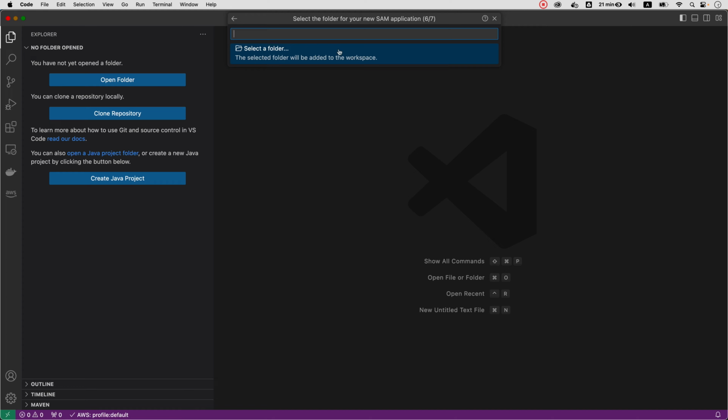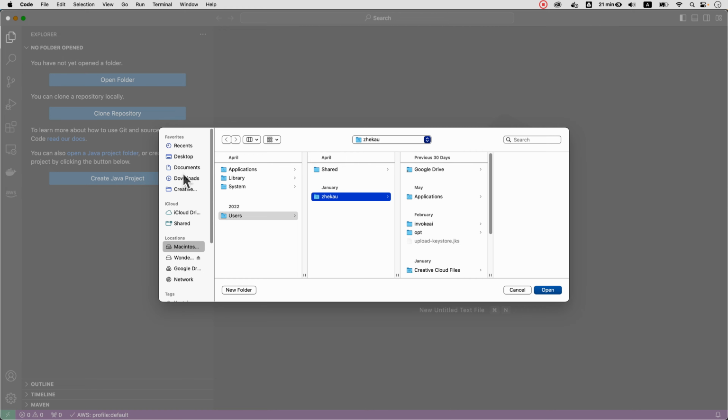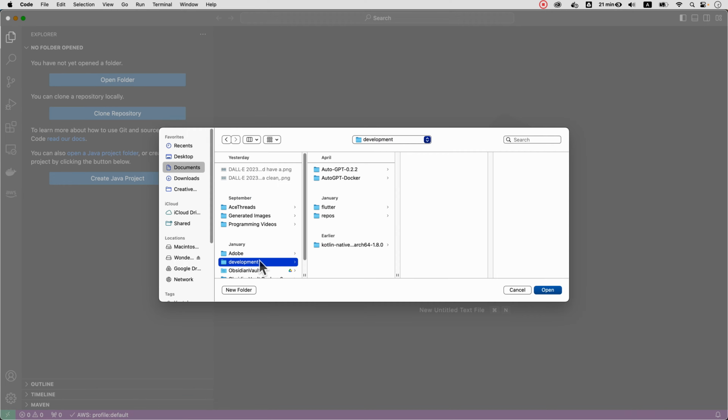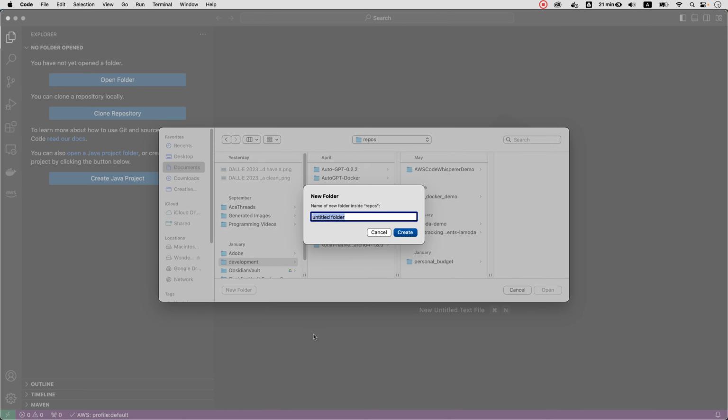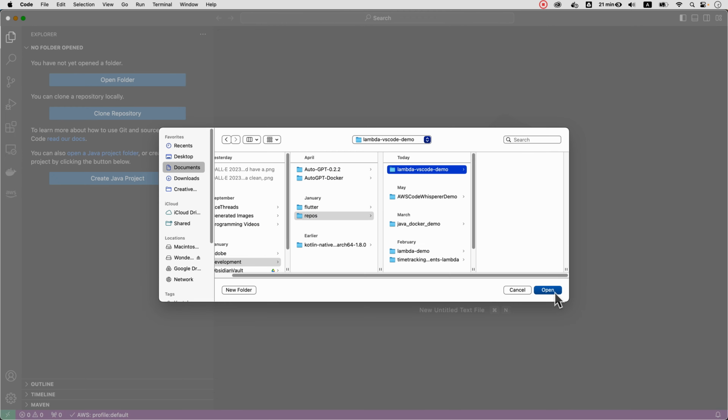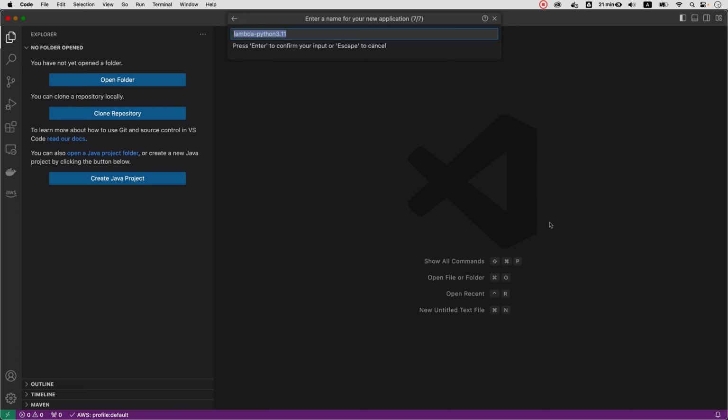Now we need to select a folder on our computer where this is going to be stored. And I'm going to put it in development and then say Lambda VSCode demo, but you can name it whatever you want. And then we click open. And now we need to give a name to our new application. And I've actually had some issues doing this before. So let's try this. And if it doesn't work, I'll show you how you can fix that. Well, at least the workaround. So we're going to try to give it the same name and press enter to confirm.